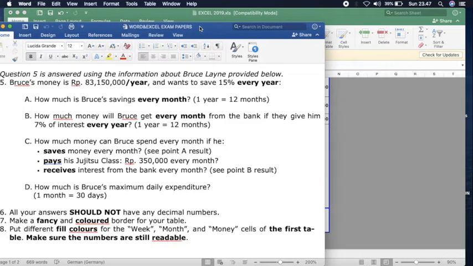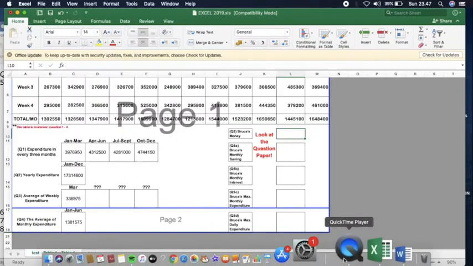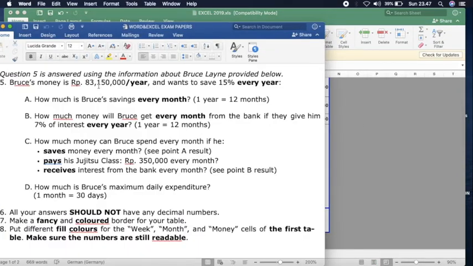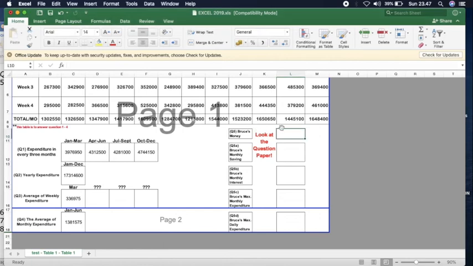As you can see right here, I have provided the money that Bruce has. In this case, it is 83,150,000 per year. So I'm going to fill in quickly 83,150,000. Don't forget, make sure you put in the correct amount, correct number of zeros.